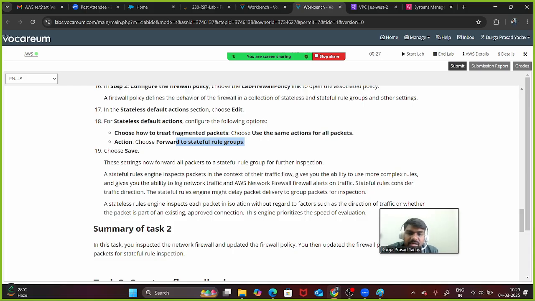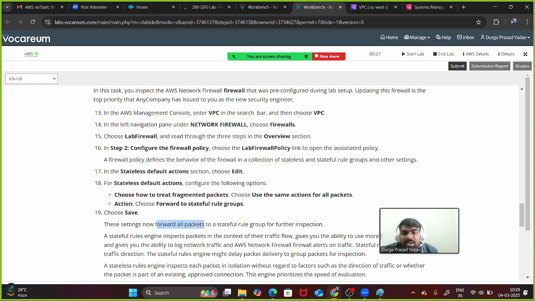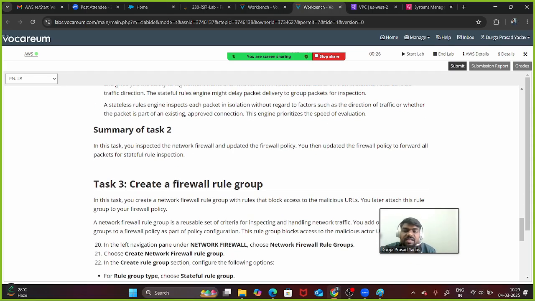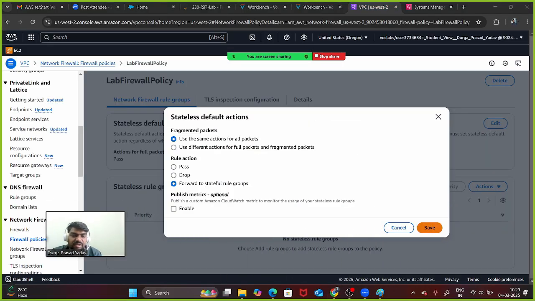It means that whatever rule you will be setting, that rule will apply to all the traffic. So this setting forwards all the packets to the stateful rule group for further inspection. First it was stateless, and from stateless we have forwarded all the traffic to stateful. In the stateful we will create some rules and accordingly we will filter the traffic. That's all you have to do, and you have to save it.